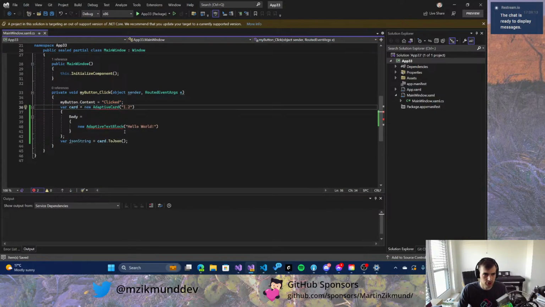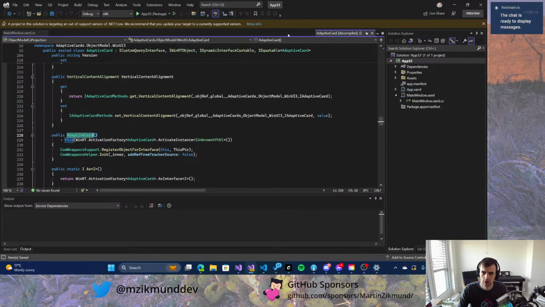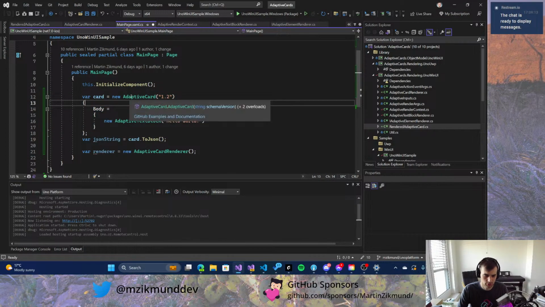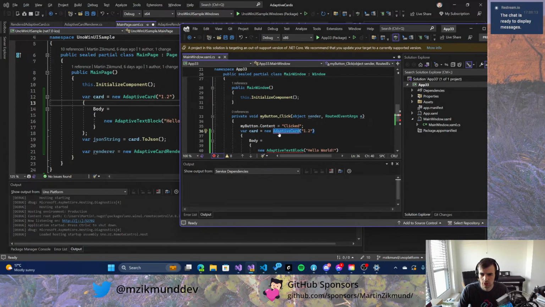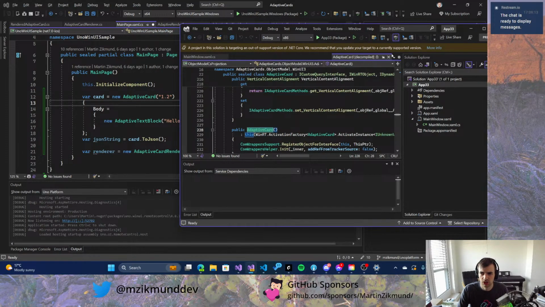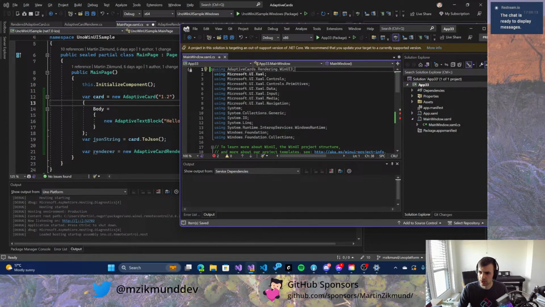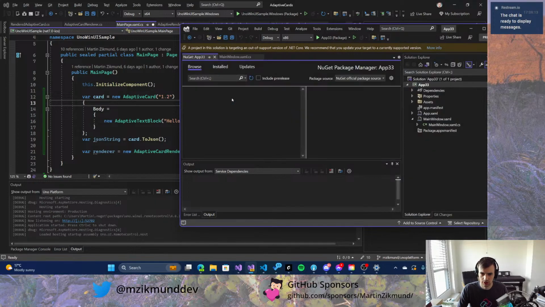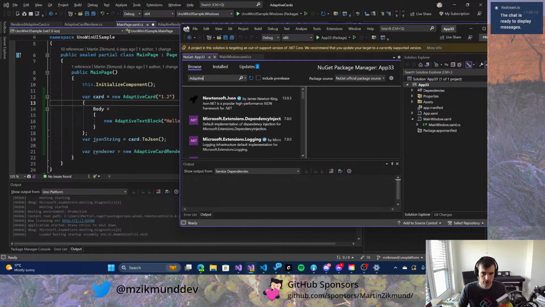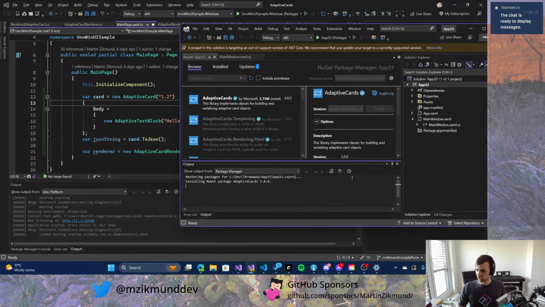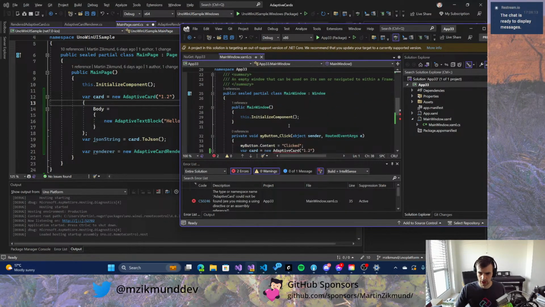Adaptive card doesn't take constructor. No, really? Let's see. Adaptive card BMI free. Right. Object model BMI free. So it's just the wrong one. I need to add a reference to adaptive cards. This one. Accept. And now we should have it correct.